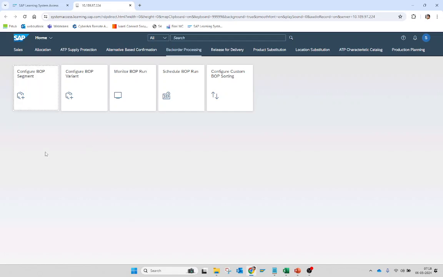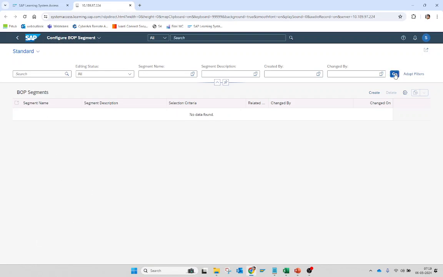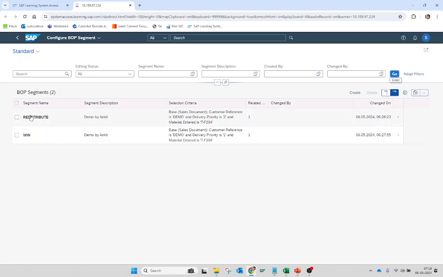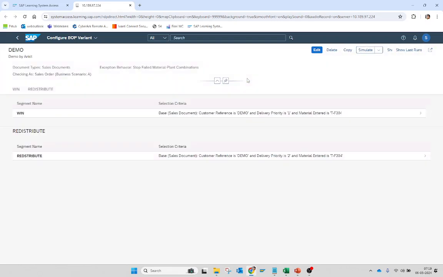SAP has given these standard Fiori apps to control and monitor backorder processing: Configure BOP Segment, Configure BOP Variant, Monitor BOP Run, and Schedule BOP Run. If we go to Configure BOP Segment, I have defined two segments, redistribute and win. Then I need to create the BOP variant and assign my segment here. For the segment win, I have taken the standard strategy win. I have assigned win to win and redistribute to redistribute.